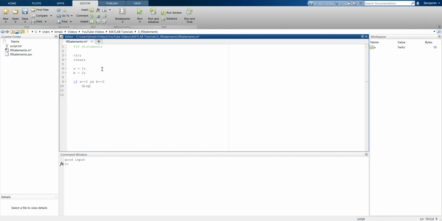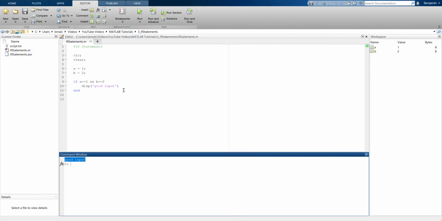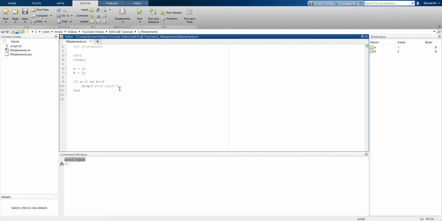And then we're going to disp good input. And then to close that off, of course, again, we type end. And so we can see that a is equal to 1 and b equals to 2, and so this statement is true. And so as we expect, we get our command window and it says good input. So another thing we can do is OR statements, and to do this we do double pipes.